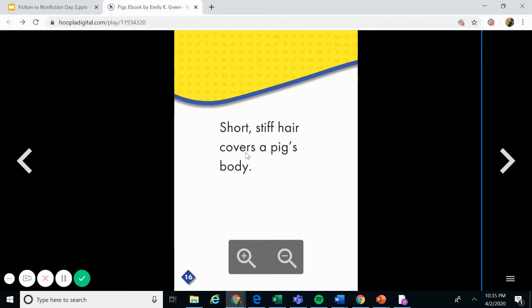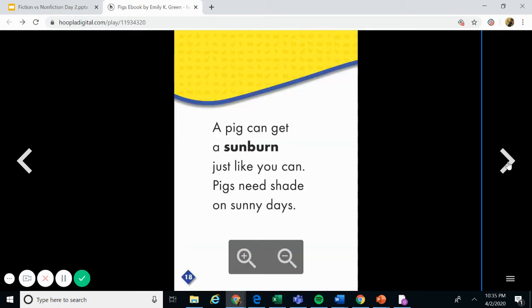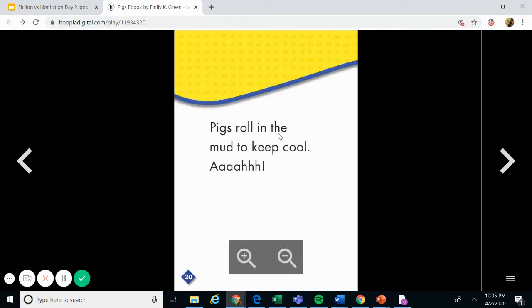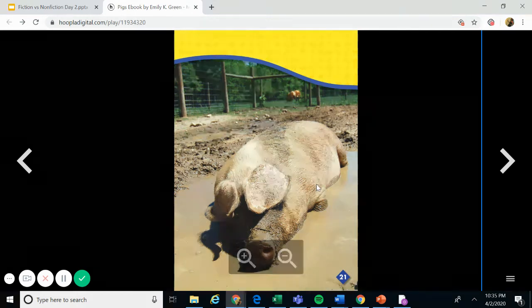Short, stiff hair covers a pig's body. Oh, and here's another picture of a pig. A pig can get a sunburn just like you can. Pigs need shade on sunny days. Pigs roll in the mud to keep cool. And here we can see a photograph of a pig rolling in the mud.